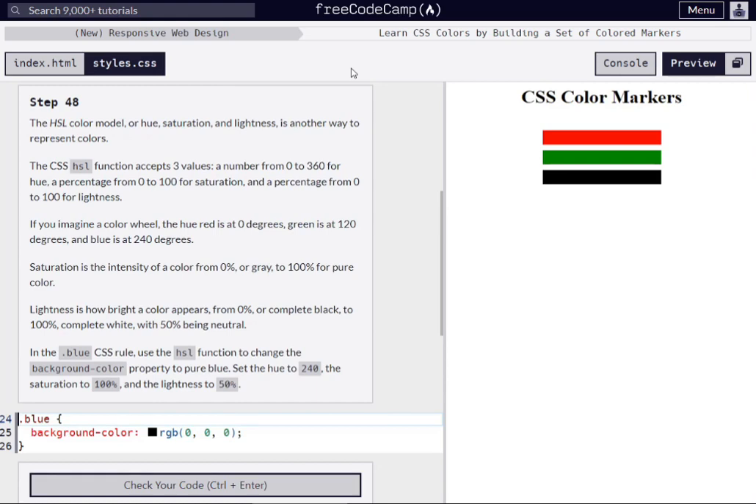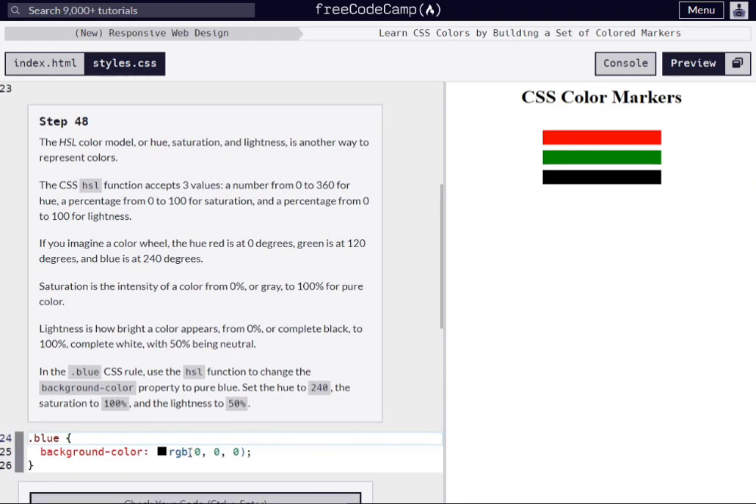In the blue CSS rule, use the HSL function to change the background color property to pure blue. Set the hue to 248, the saturation to 100%, and the lightness to 50%.